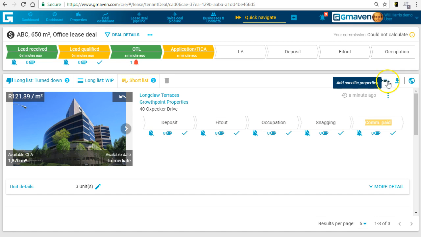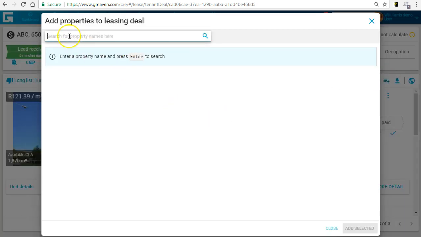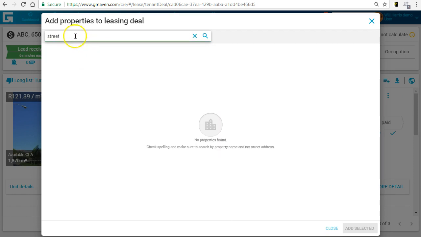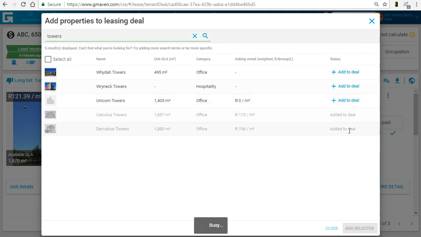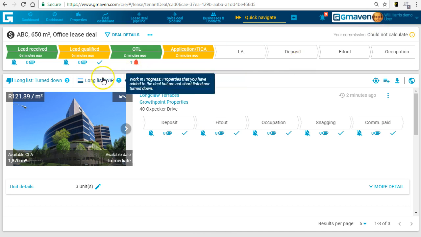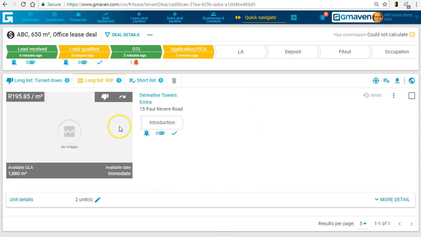If you click here, you can literally search, and if you have any properties that you have excluded by mistake, so perhaps you want to put this property in, you simply click here, add to deal, and it will appear in your long list. Hopefully that's clear. If you don't have images, then you're going to see zero images pulling through.